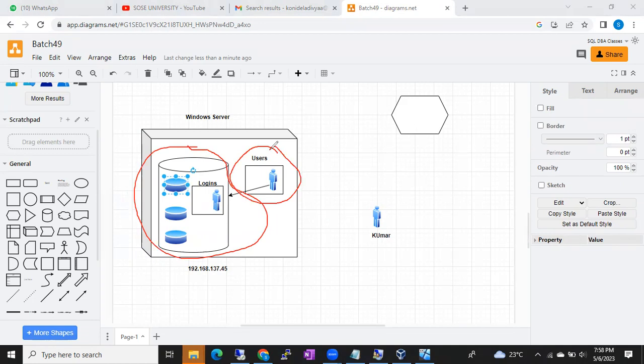Is it clear, guys? We don't have access to create local users and all. DBAs don't do that. Why? Because this user is a Windows level object. This login is a SQL level object. We will do our duties, they will do their duties. We don't interfere, and we don't have access to create Windows level users also. Clear? Any questions, any doubts?